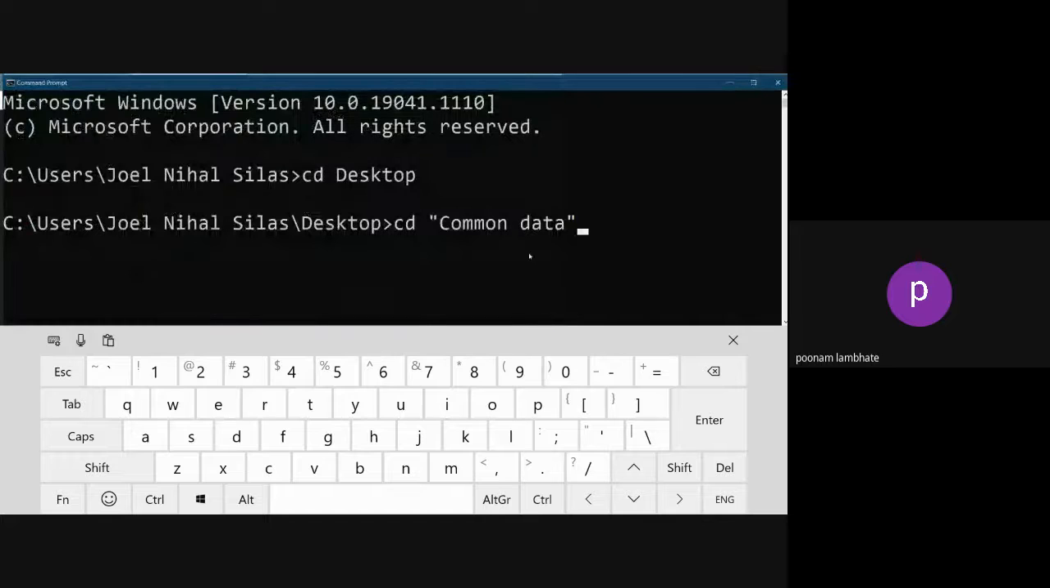So if you want to access, suppose, the common data folder, then you click on tab and the next folder which starts with C will display. Again I click on tab, the next folder which starts with C will display, and so on. See, now the next folder displayed is the Cyber Security Club folder. Again I click on tab, the remaining folder is C programming language. Again I click on tab.